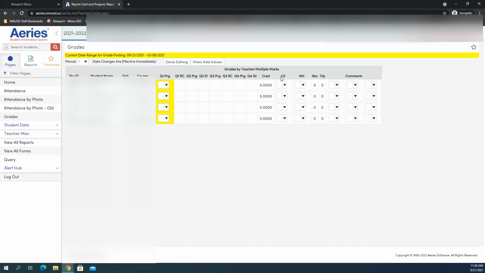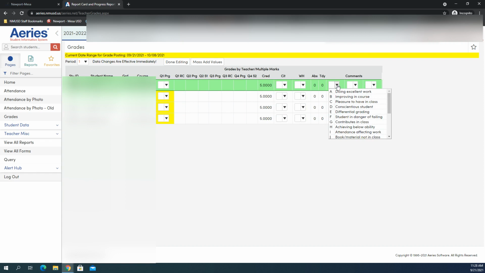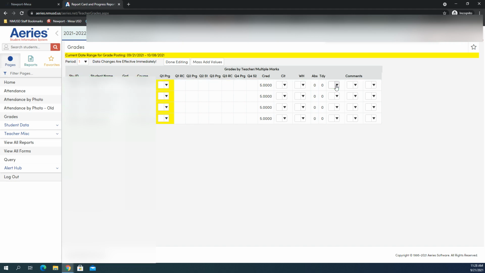So citizenship is this CIT at the top. You are going to select from the dropdown the citizenship grade for the student. You also can come over here and select from the dropdown the comments. You do also have the ability to enter by just typing the citizenship code, say S for satisfactory, O for outstanding. You can do the same for comments.